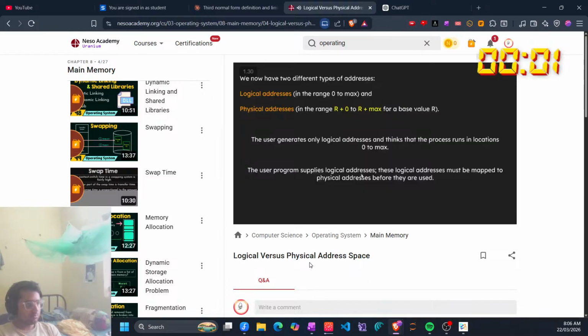But the user does not have to worry about it. The user program supplies the logical address, and these logical addresses must be mapped to the physical address before they are used, and this is done by the memory management unit. So this is how logical addresses are converted to physical addresses.